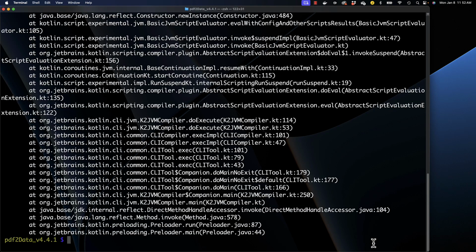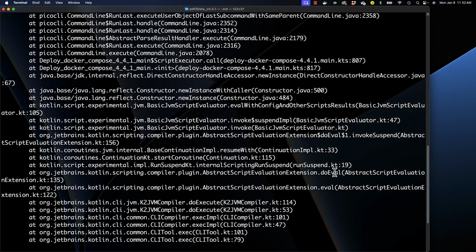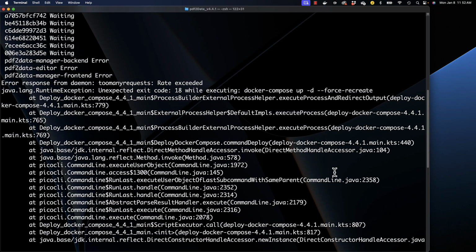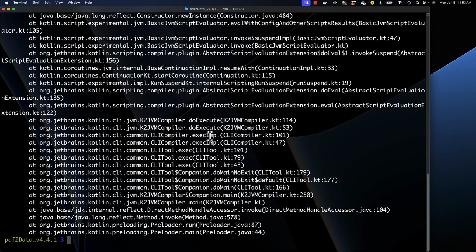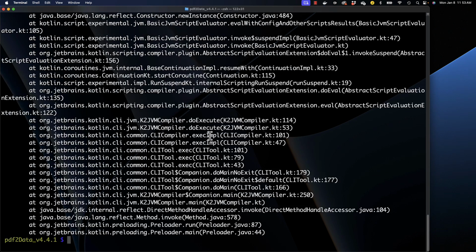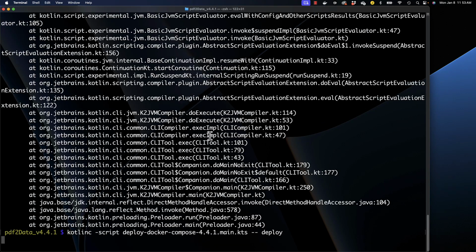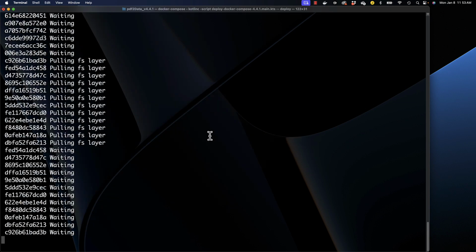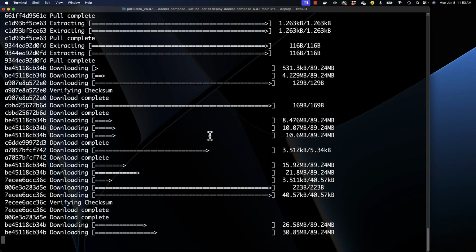So if you get this error, all right, you could see we have an error here. Too many requests. If you get this, don't fret, just re-execute the command. And if you get it a second time, just re-execute the command. There we go. This is what you should see.